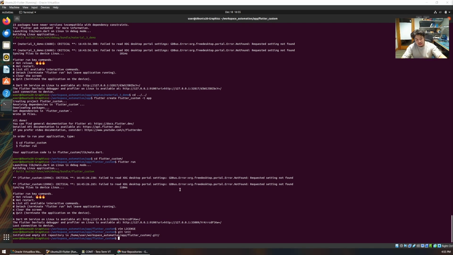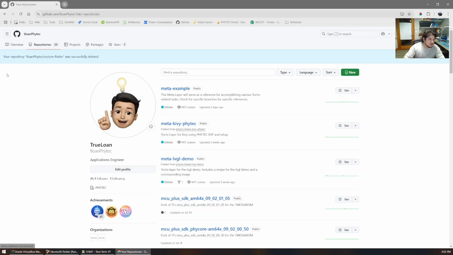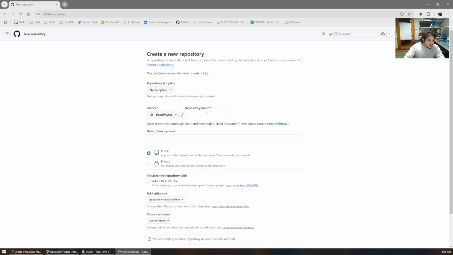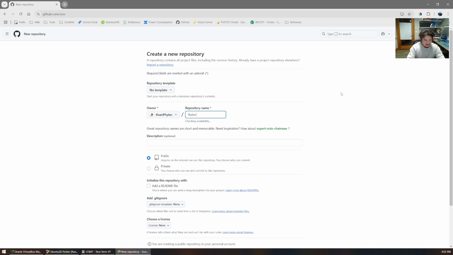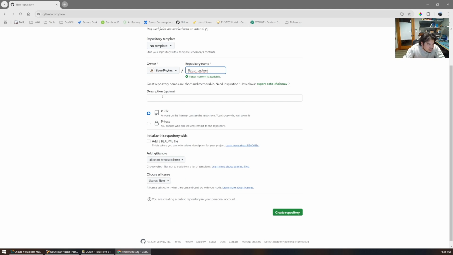Now we have this empty Git repository initialized here locally. We're going to have to also create the remote on GitHub itself. So we go over to our GitHub, go ahead and create a new repo. And here I'm going to call this Flutter custom. We're going to reflect the name that we chose on the Linux host. So Flutter custom, leave out the description for now.